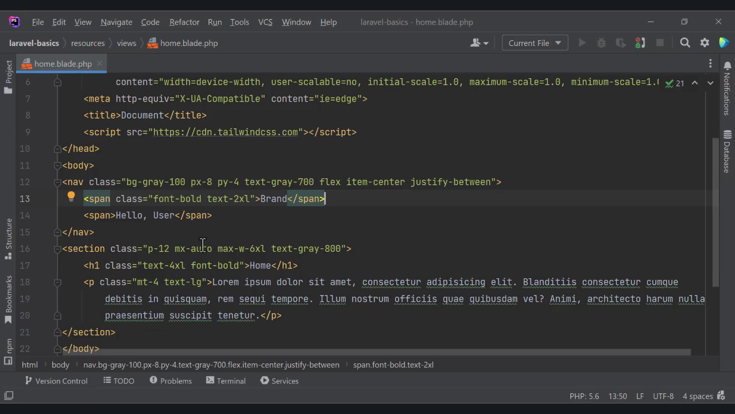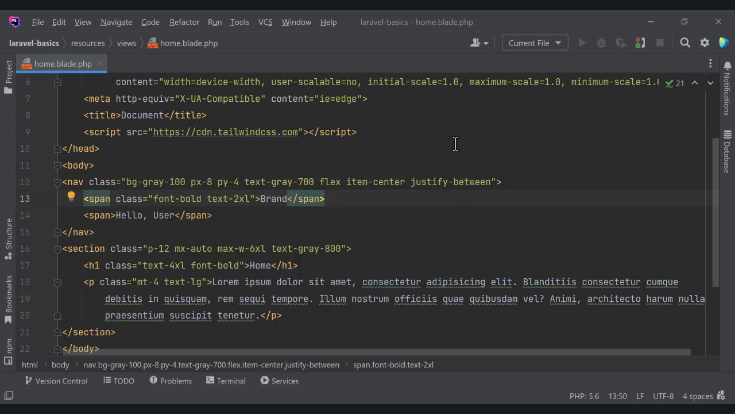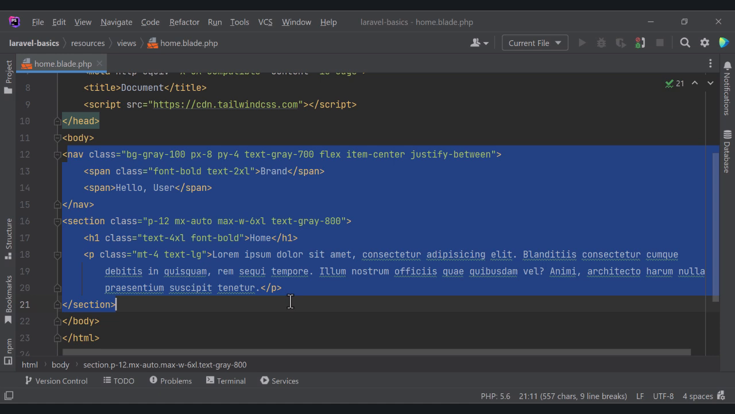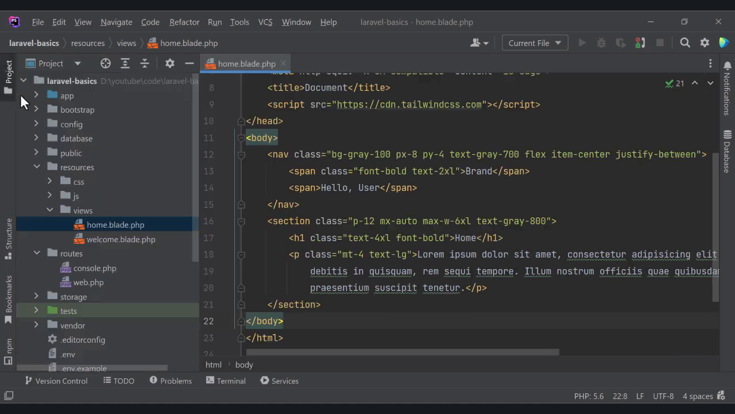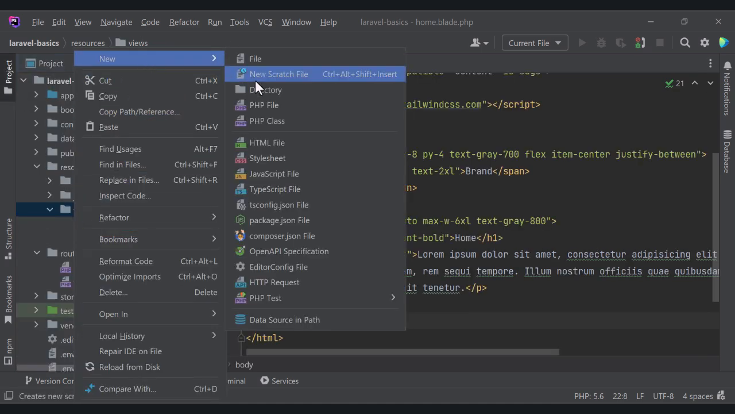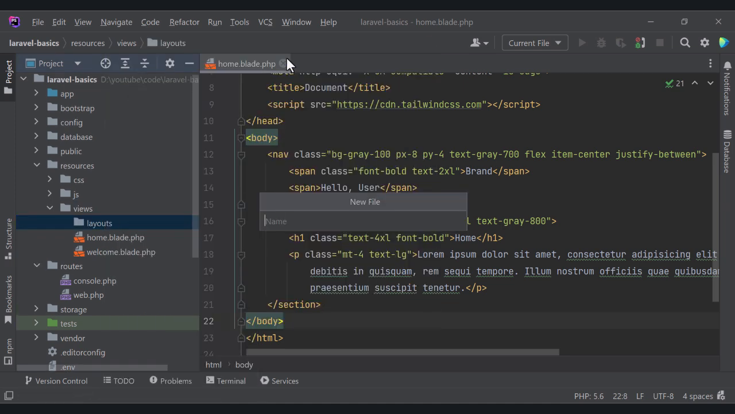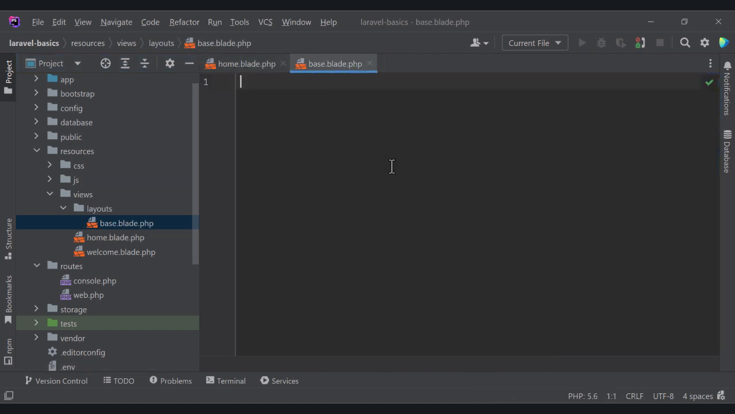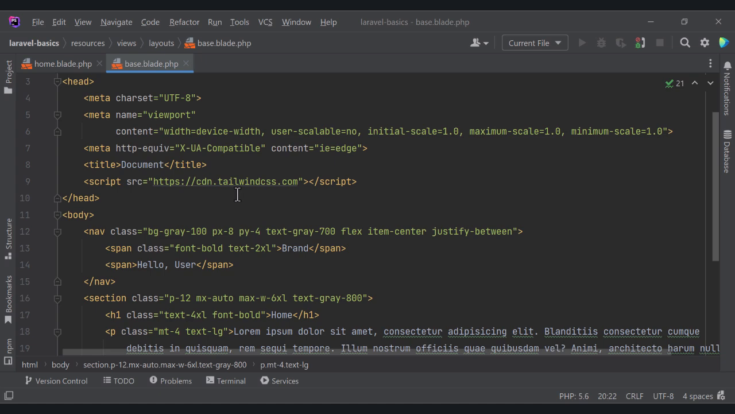Consider this web page with a navbar and a main section. The code for the same can be found in home.blade.php. So this entire markup is currently in home.blade.php, but if we need another view like an about page with a similar navbar and content section, repeating this entire code is not a good idea. So let's create a layouts folder within views. New folder layouts, add a file called base.blade.php. Copy all the code from home.blade.php into the base file. I will close the File Explorer for now.